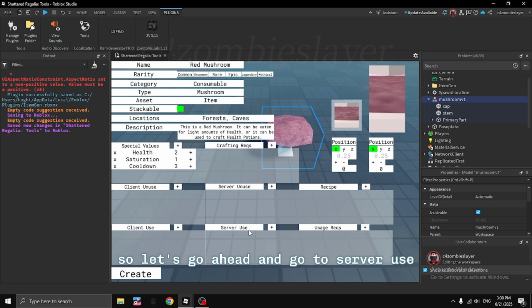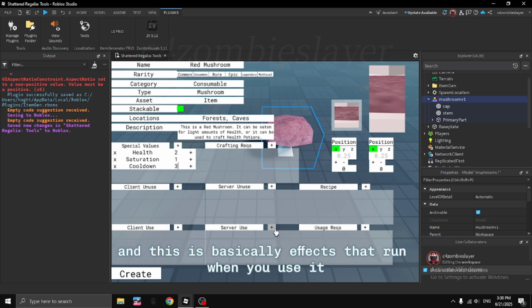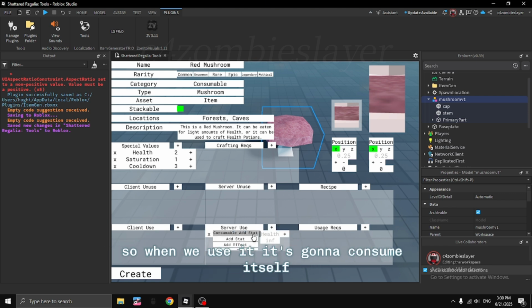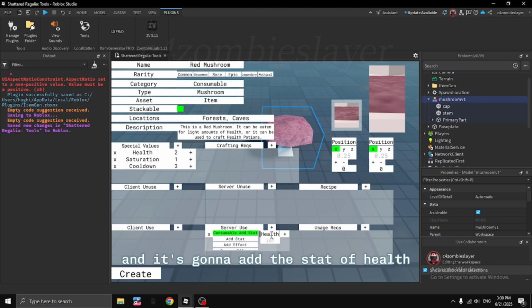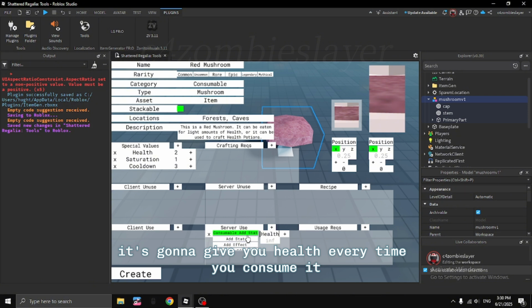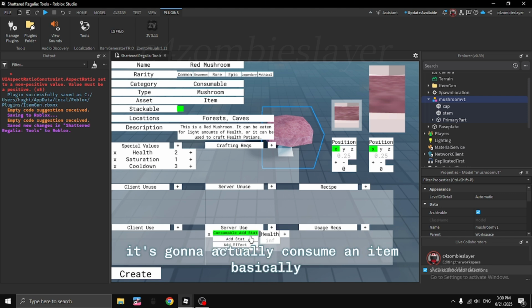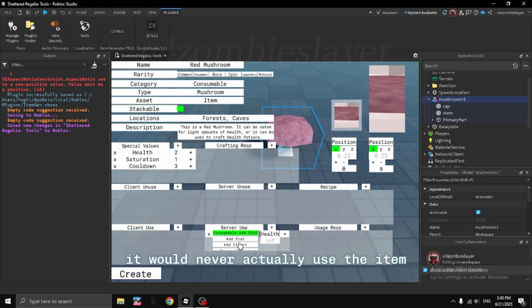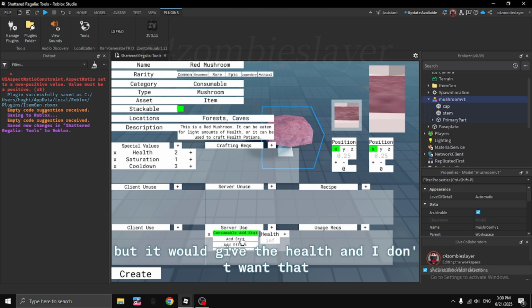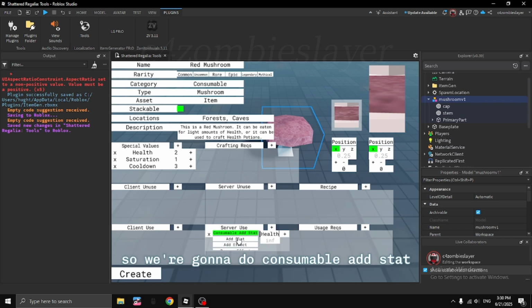So let's go ahead and go to server use. This is basically effects that run when you use it. So when we use it, it's going to consume itself, and it's going to add the stat of health. So it's going to give you health every time you consume it. The difference between consume add stat and just add stat is that when you use consume add stat, it's going to actually consume an item. If you just did add stat, it would never actually use the item, but it would give the health. And I don't want that, so we're going to do consumable add stat.